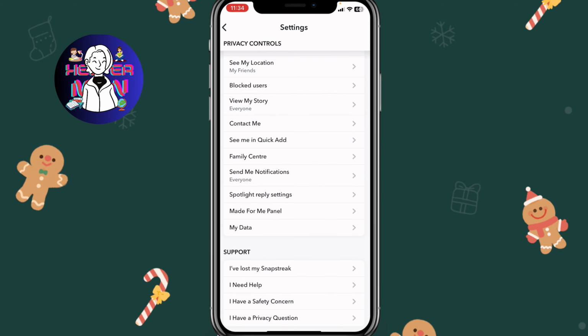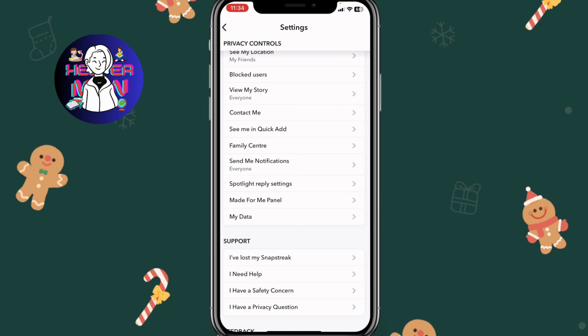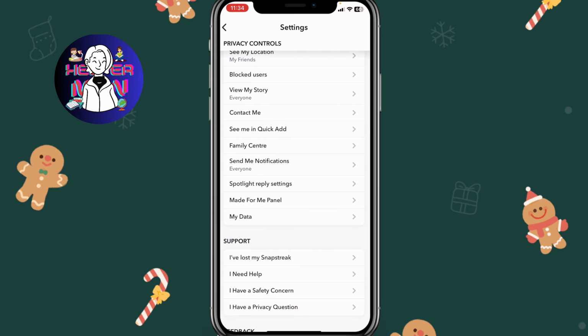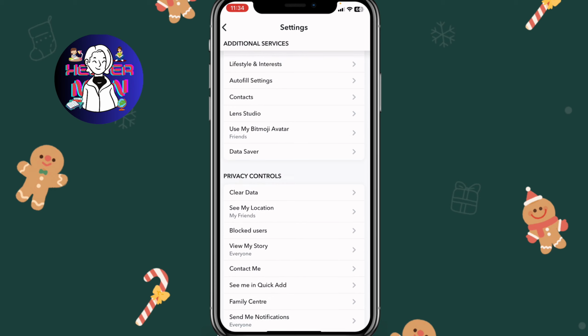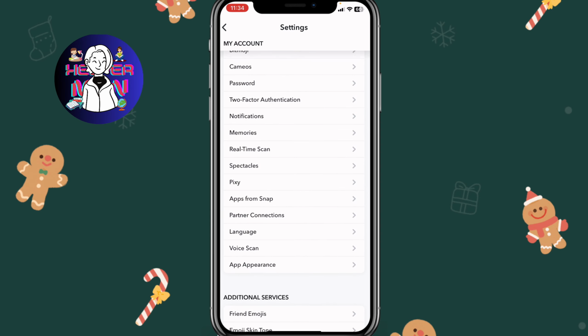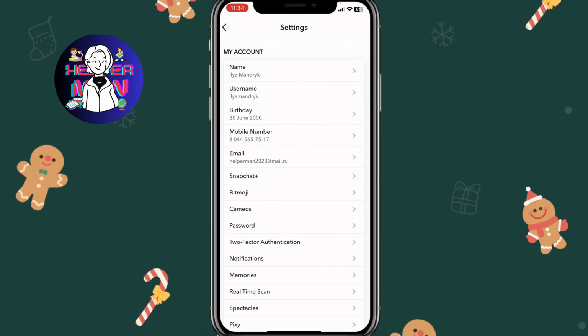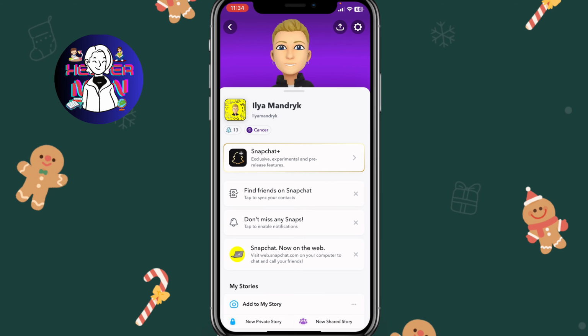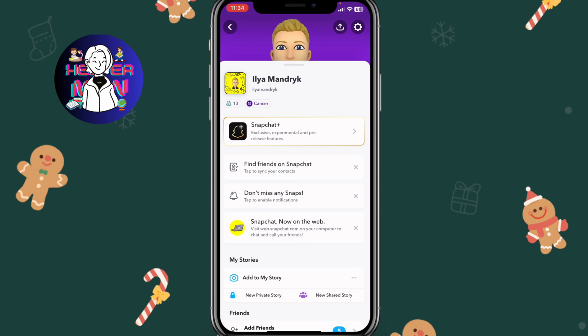And now scroll down to find see me in quick add. Here we need to turn this function on, so it means that your friends will be able to add you as a quick add. And after that, basically you'll be able to turn your profile as a public. So now it's already public basically, so everyone will be able to find it, to interact with it. And yeah, this is a way of how we can get a public profile on Snapchat.